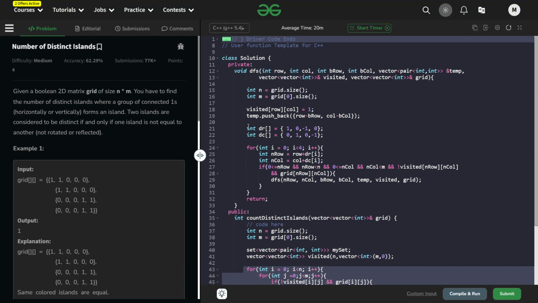And now I can get this up, down, left, right location and update the new row and new column by row plus delta row of I, column plus delta column of I. Now I check, is this new row and new column within the matrix or not? If yes, I check is it visited or not. It should not be visited.